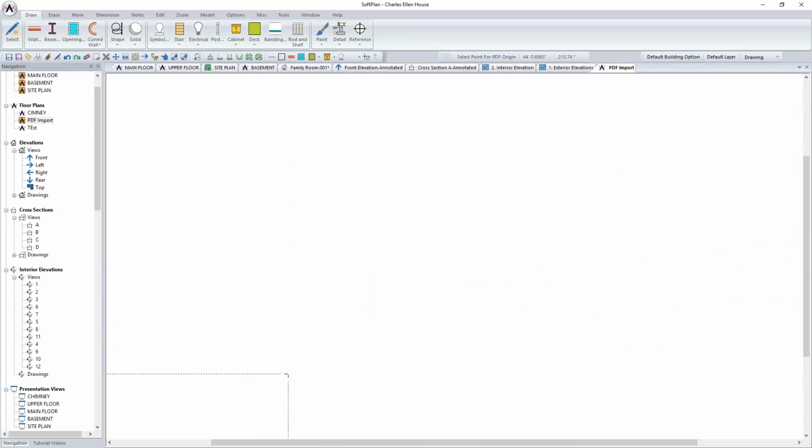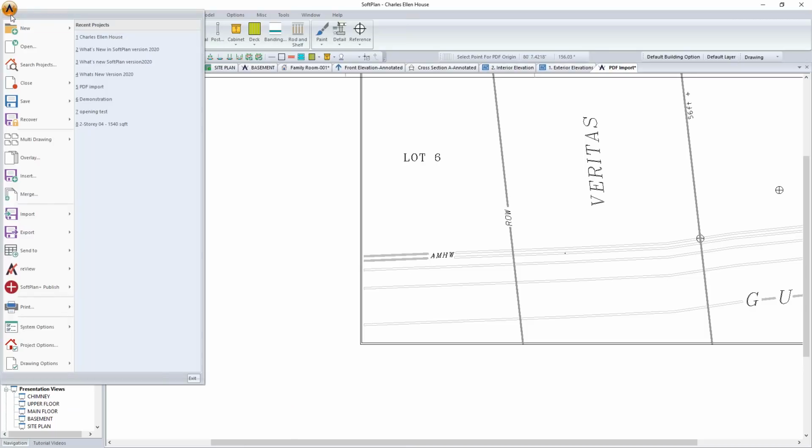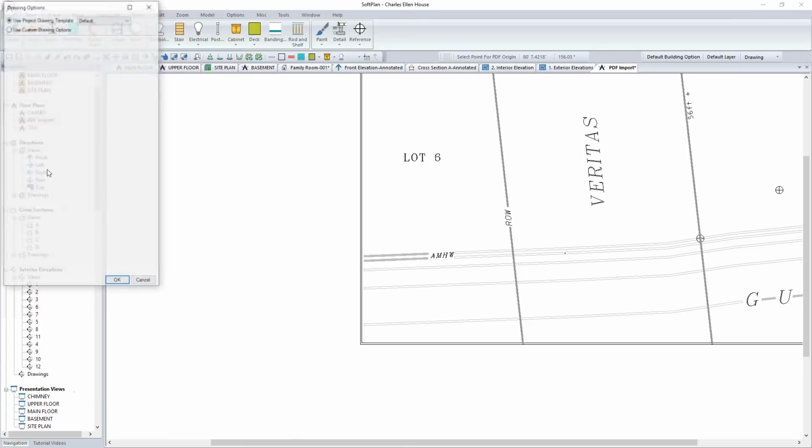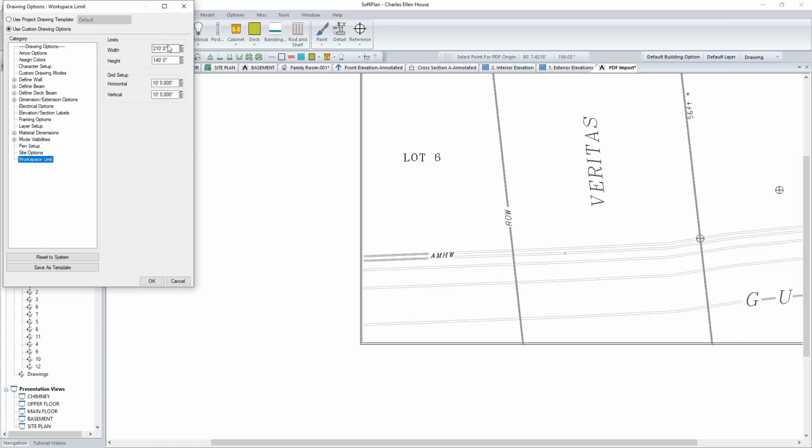and then I could select the position. Now, I need to actually go in and probably increase my drawing workspace, so I'm going to come in through File and Drawing Options for right now, and I'll explain this in just a moment, to the workspace limits. And let me just change the work space size to something a little larger, and we'll click OK.